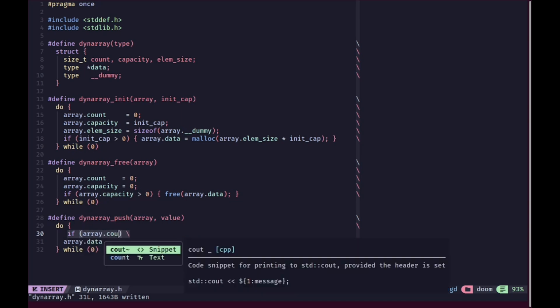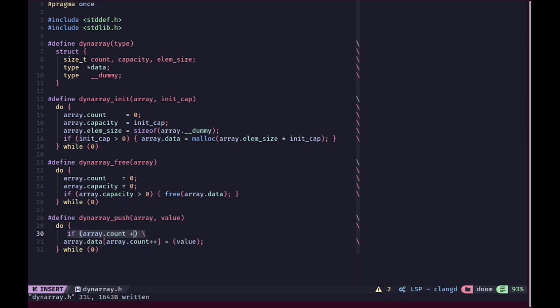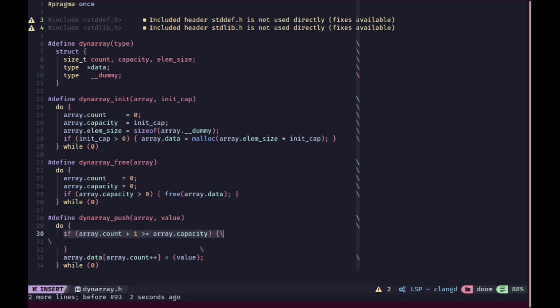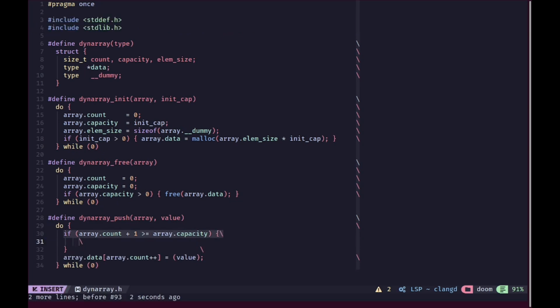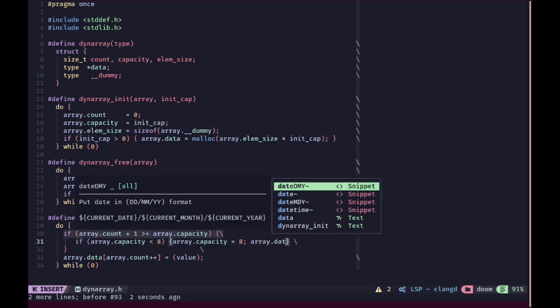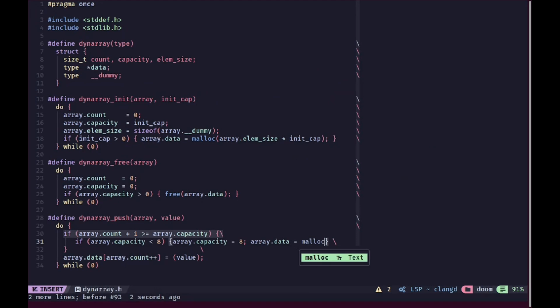So if the dynamic array's count plus 1 is greater than or equal to the value of the capacity, then in that case we want to go ahead and reallocate the array. So here we'll first of all check if the array's capacity earlier was less than 8. If it was, then we're going to just set it to 8. You can of course choose any number you want depending on how you want this to work, but we'll just do it this way.